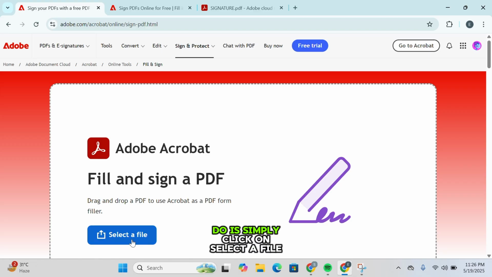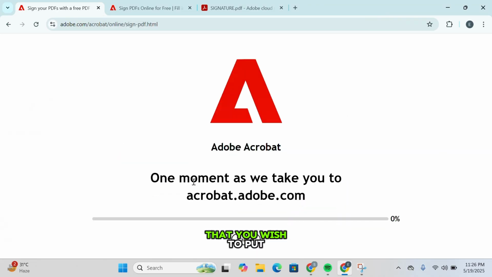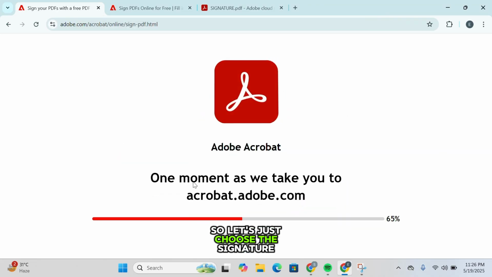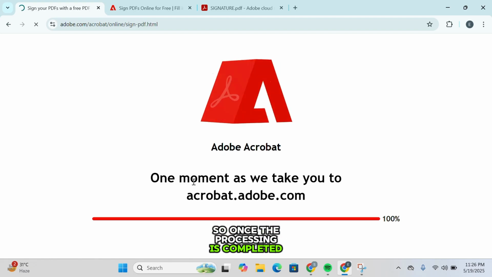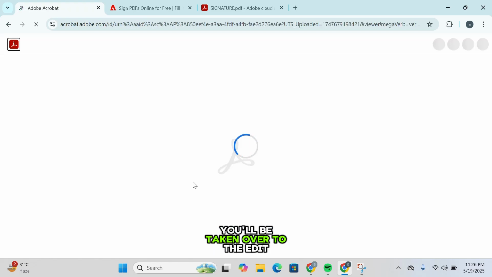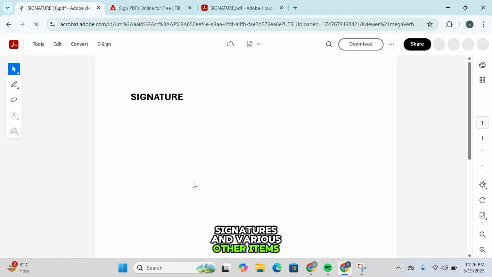The next thing that you're going to do is simply click on select a file, and here you're going to select the document that you wish to upload. So let's choose this signature, and then it's going to take a while in order to load your document. So once the processing is completed, you'll be taken over to the edit PDF page where you can add signatures and various other items. So you can see that this was the PDF that contained signature.